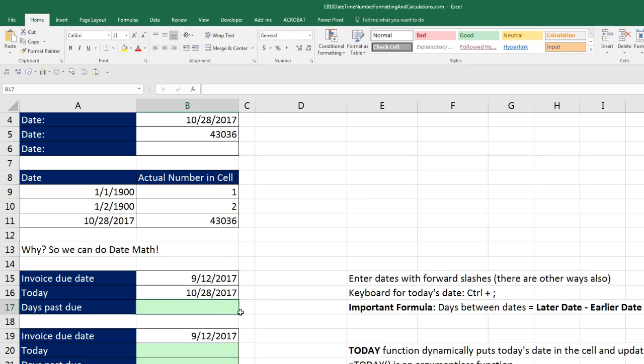Now remember, last video we talked about it a number of different times. Formulas don't see number formatting. So we can simply type equal sign, and I'm going to up arrow to get the later date, then minus, and then up arrow to get the earlier date. And when I Control Enter, that's absolutely amazing. 46 days this invoice is late.